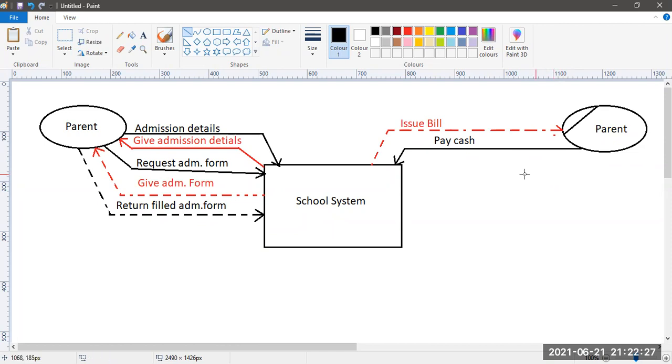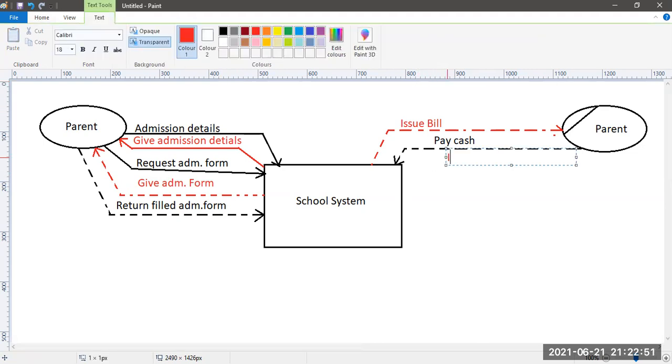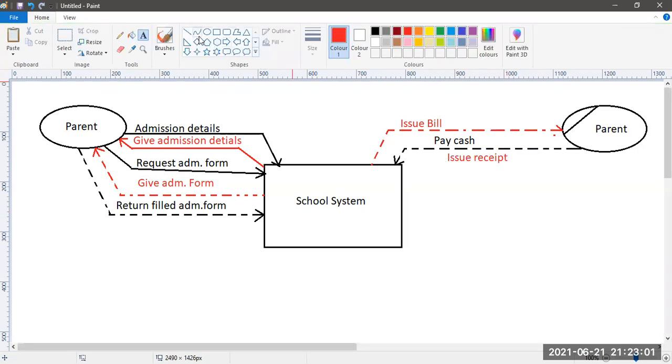Okay. So he's going to pay cash. Cash is also a duplicate one, that's why I put that line. And after that, they will issue the bill. A receipt, sorry. Issue receipt. So this is it for admission of the child.